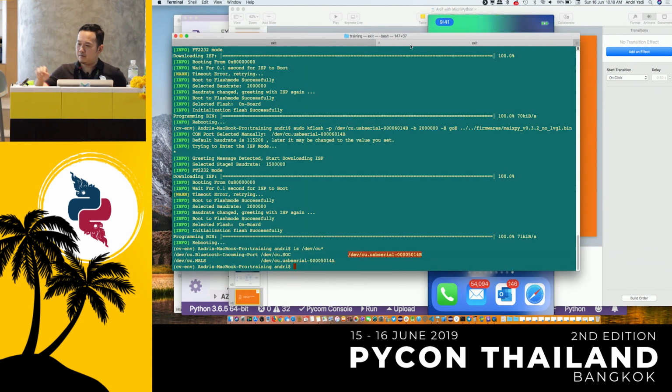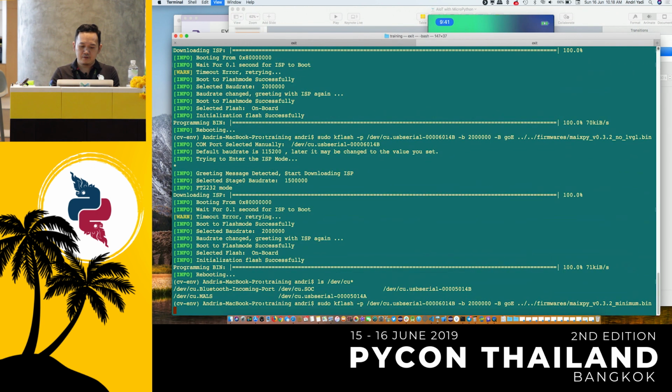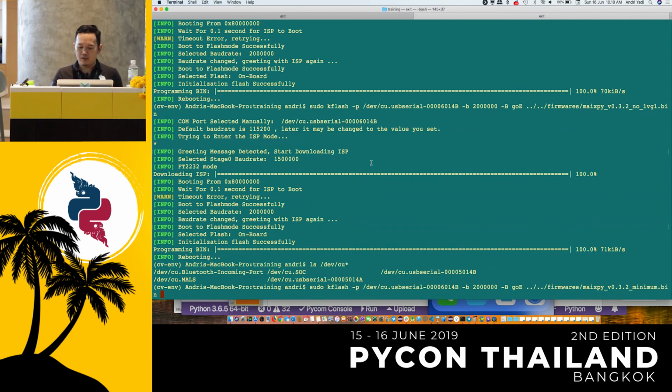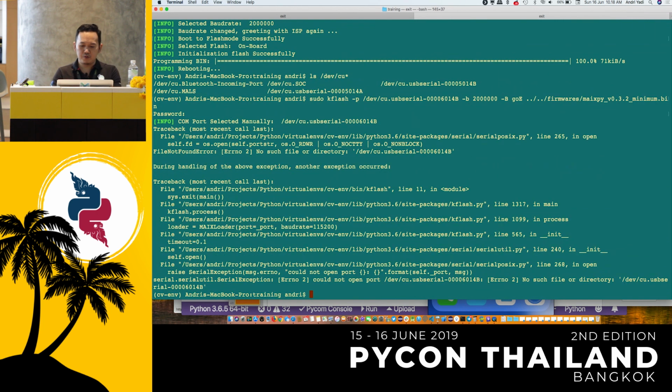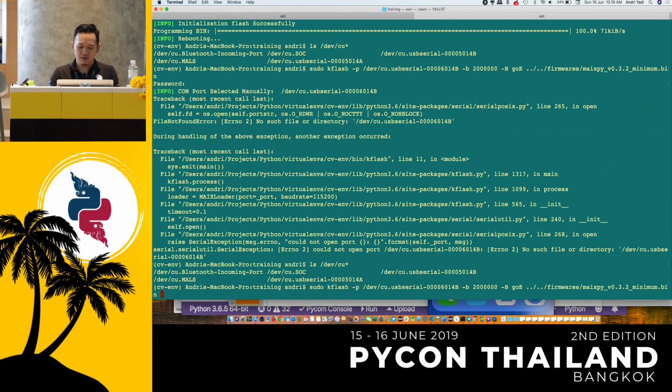Okay, I will first show you how we can install MicroPython on this device. I will change the firmware into the minimum version, because the model size in the next demo would be quite big, so I will reduce the firmware size. Sometimes the port changes.